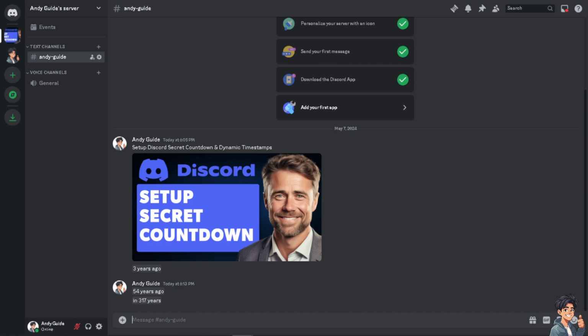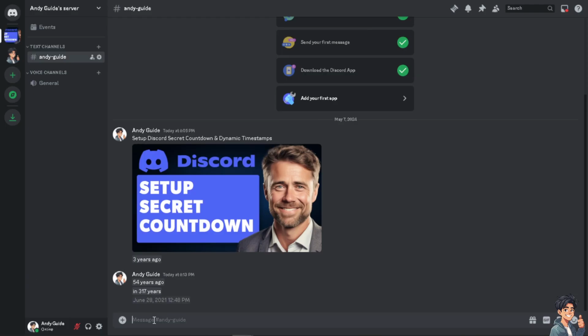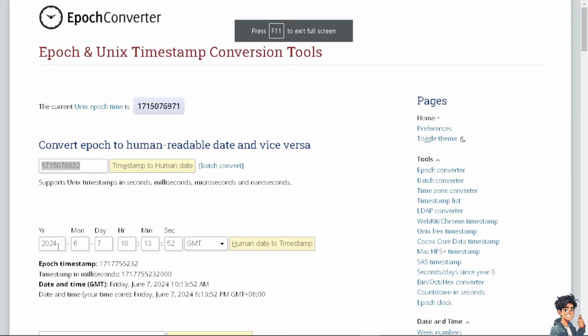And again, just go again to Pastebin, because from here you can also choose another code. Let's try to go for the short date time. Copy that and then go back to your Discord and click on it. As you can see, that's numbers. And if you want to change this one, we need to go to the Epoch Converter. And from here, just choose another option.